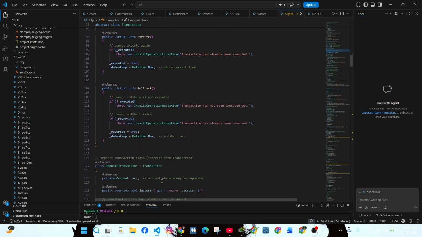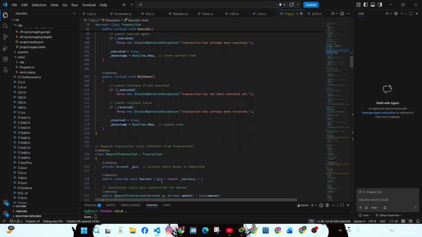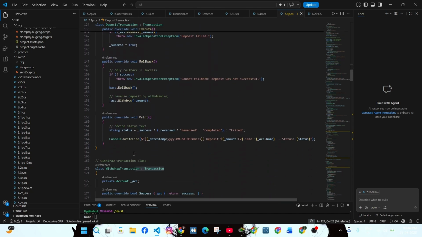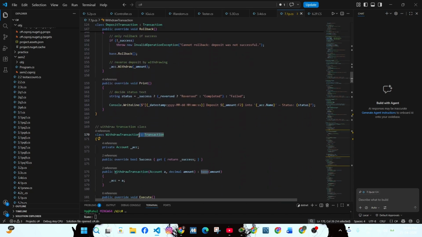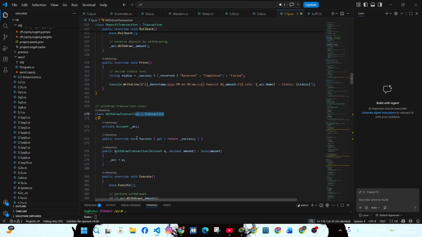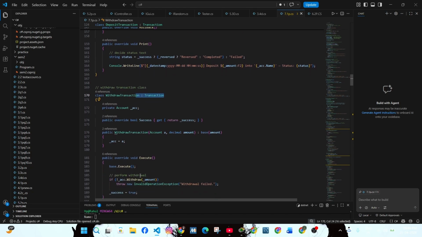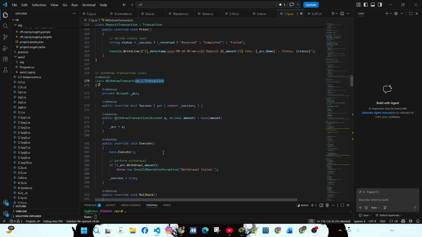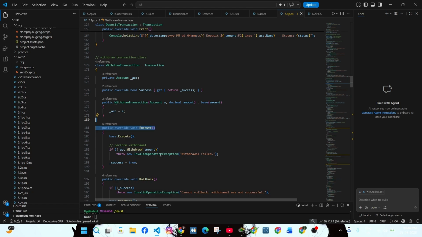As you can see here, we have a deposit transaction class which inherits from the transaction. And further we have the withdraw transaction class which also inherits from the transaction. These classes use the same data from the transaction instead of writing it again, so the code becomes cleaner and easier to write.